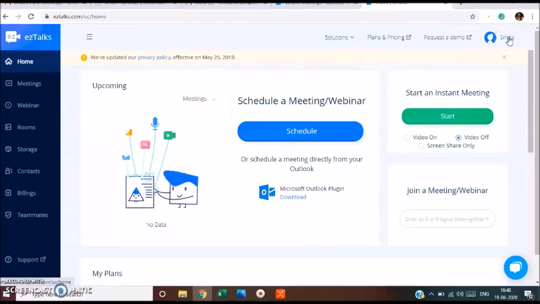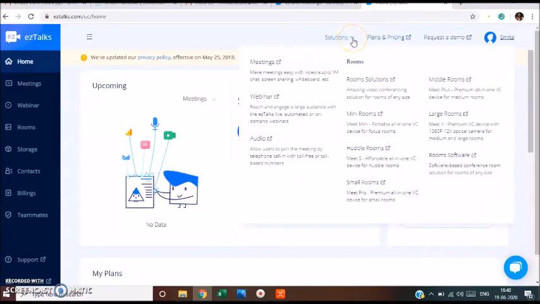On the right hand side corner, you can see my name. You can also request for a demo. On this page, again they display the plans and pricing. They give the solutions like meetings, webinar, audio, rooms. As I said, room facility is available only for the paid plans.